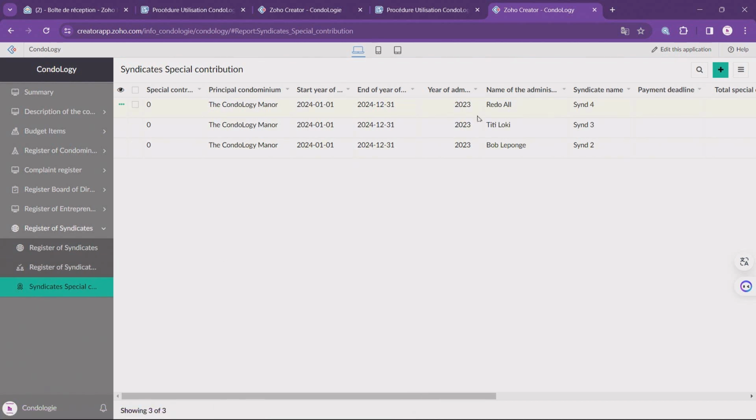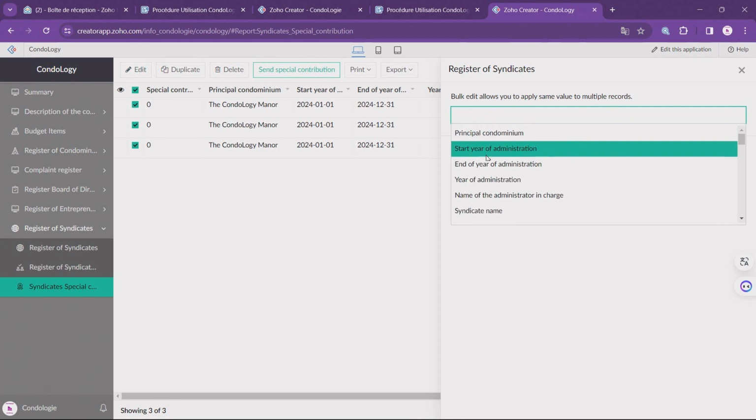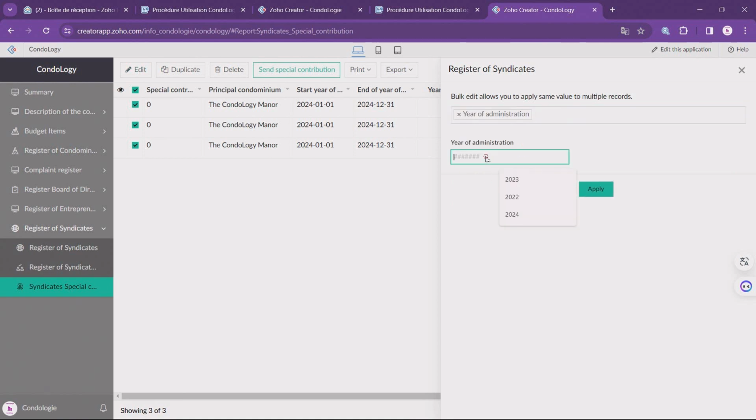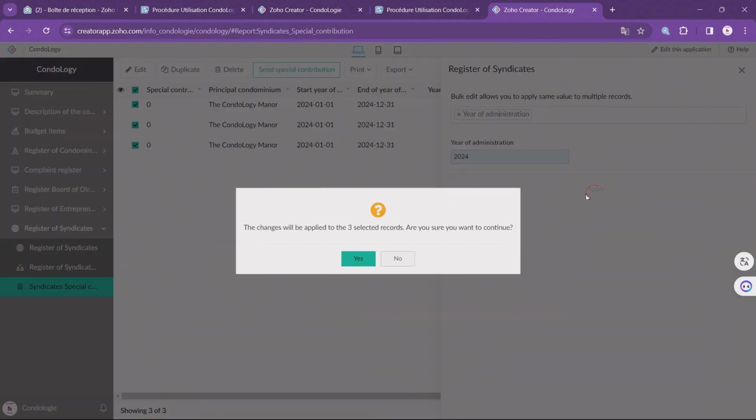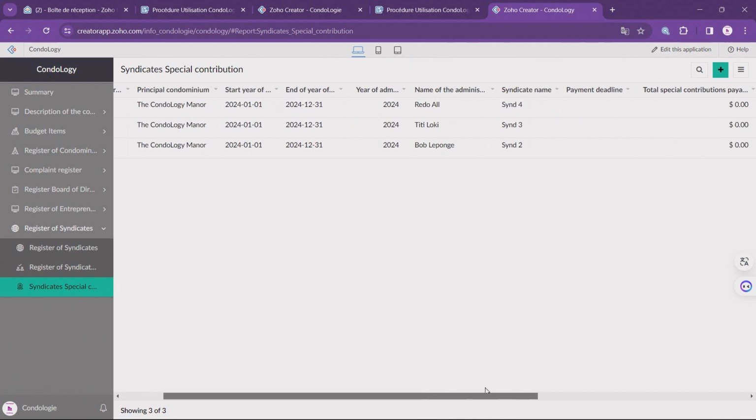We can see that the year of administration is still 2023. We are going to do it together. We are going to say year of administration. We are at 2024. We are doing, apply, that's it. So, we can say that the CondoLogie application has changed over the years of administration.